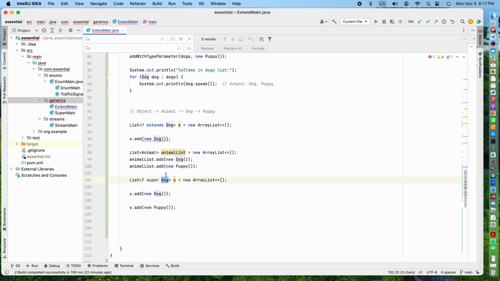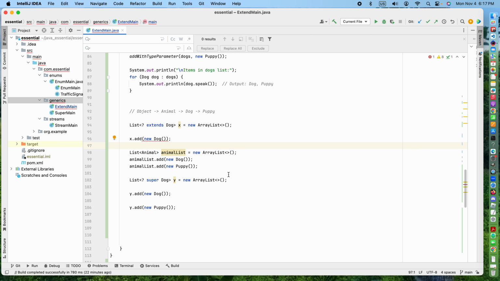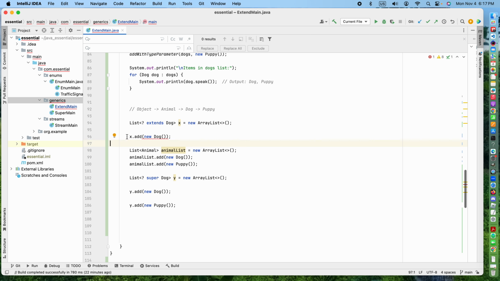So we know the bound. Here it could be Dog or Puppy, so you can add it in this case. But here I cannot add it, because wildcard means we don't know the exact type. Exact type we don't know. So that's why we cannot add this one. Okay.